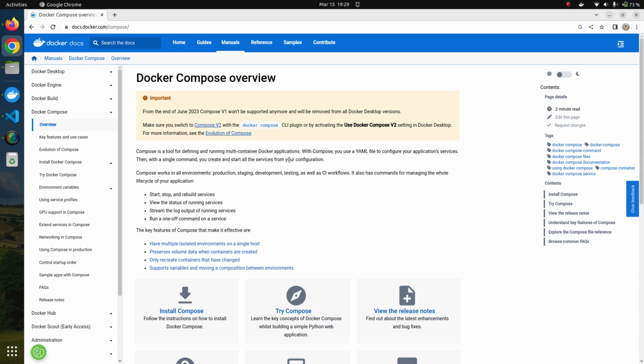So today we are going to see something really important, and that is Docker Compose. Docker Compose actually makes our life much easier, and it helps in the automation of all our application services which we are going to use.